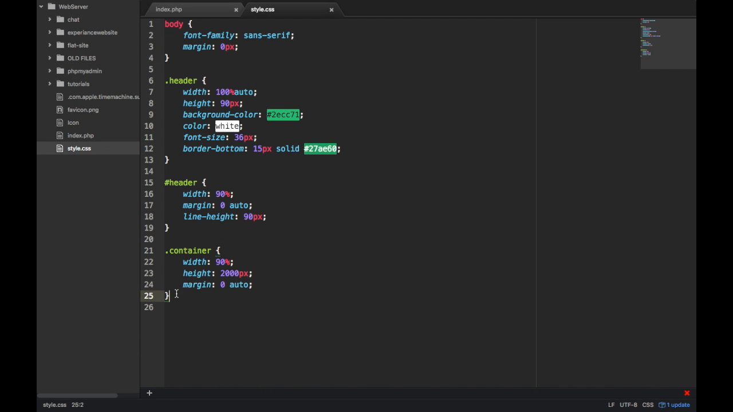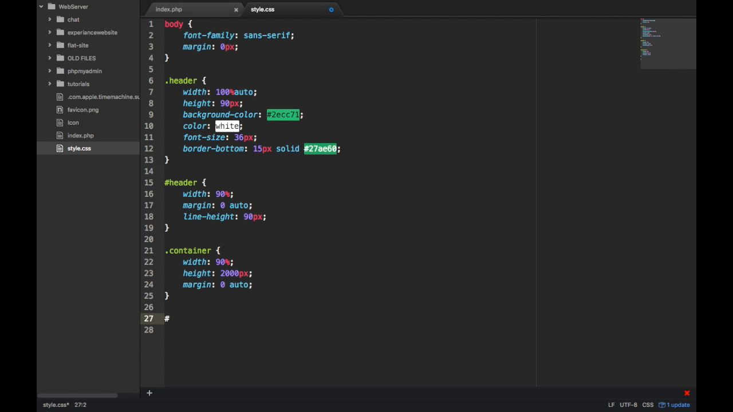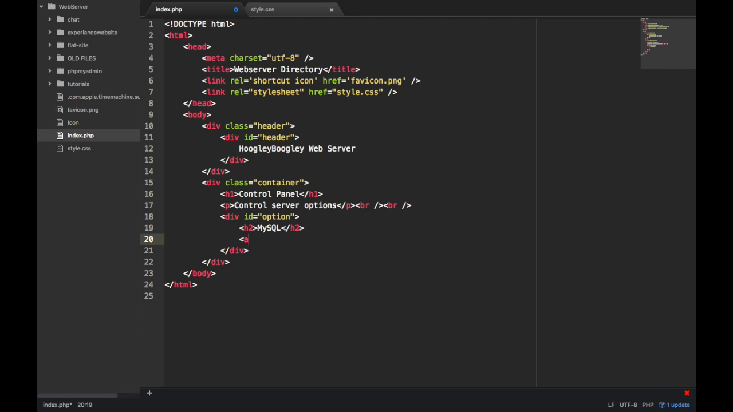So we'll target the options. I'm pretty sure it's a class. And if no, it's an ID. So option. So then we'll just save this. But in MySQL, we'll put a link. So that should take us to our SQL page. So maybe let's move these over here. Close that and let's make it MySQL.